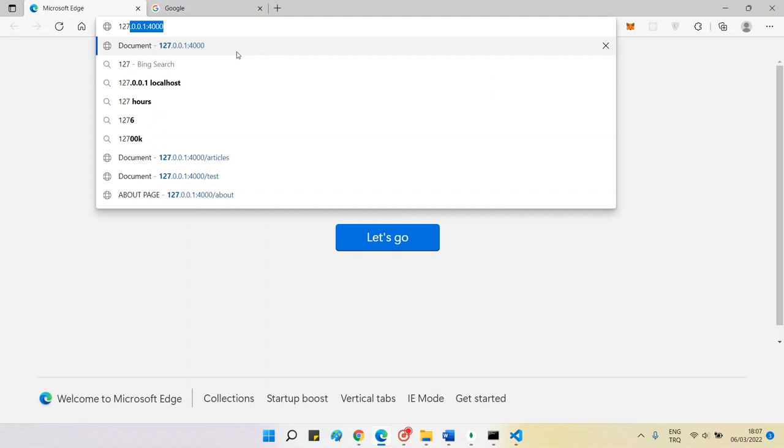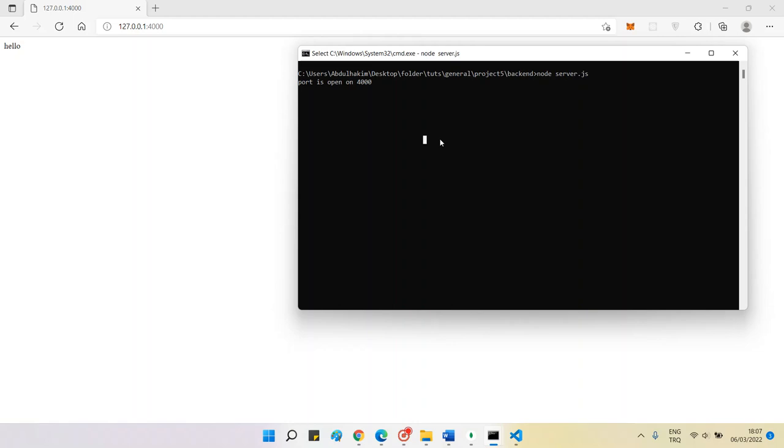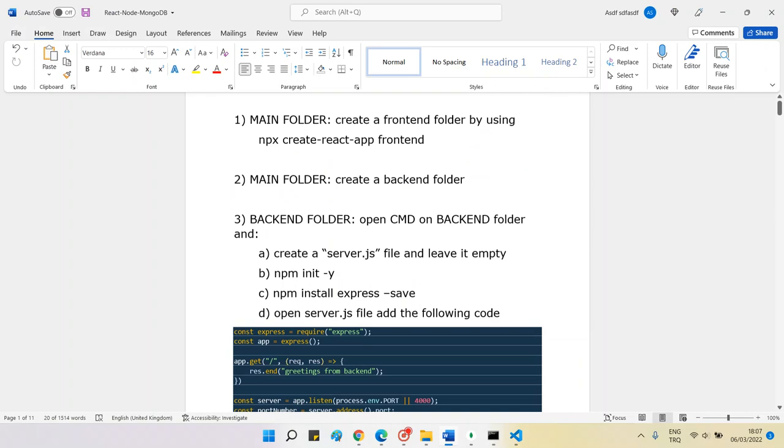And here I will say 1274000. And as you can see, it says hello. So everything is working fine. And now I will go back to here. I will exit the server, and I will check my document to see that I'm not missing anything. So I guess we have done all the steps here.